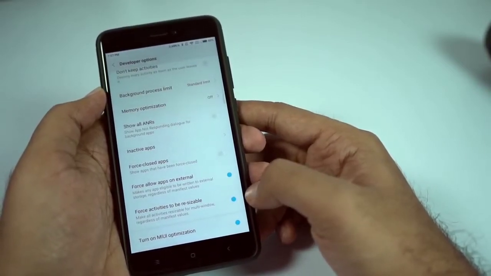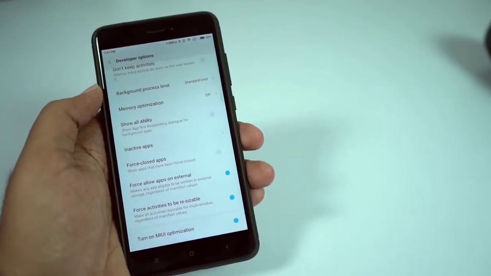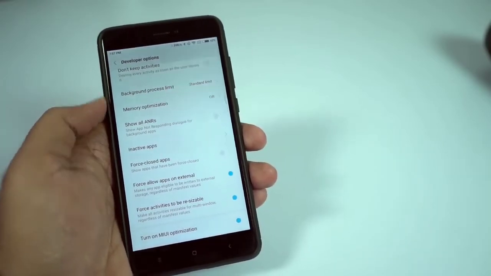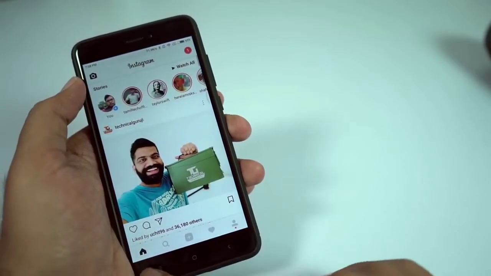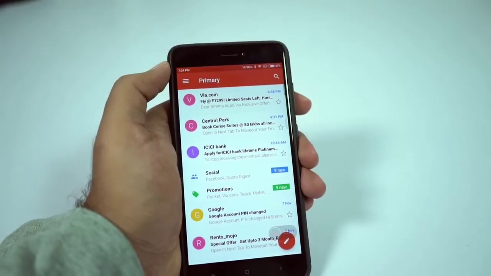Once you do that and restart your phone, you will be able to use all the applications in the split screen mode. Normally you won't be able to open Instagram in the split screen mode, but now you can do it. That is pretty much it for that.